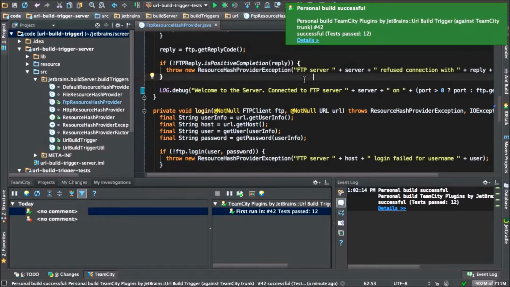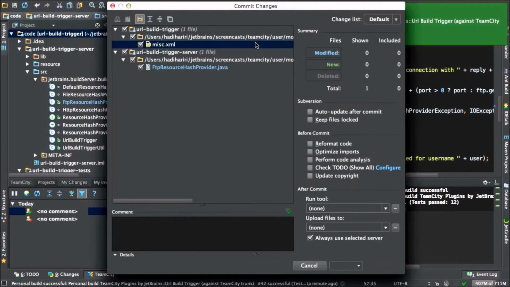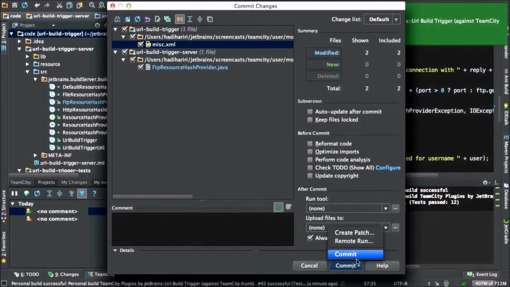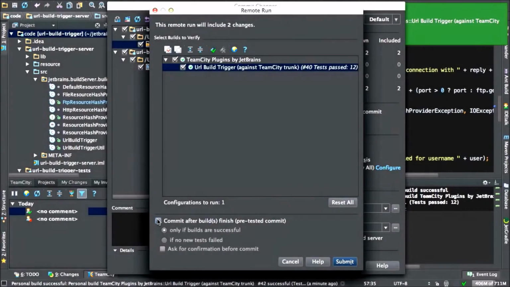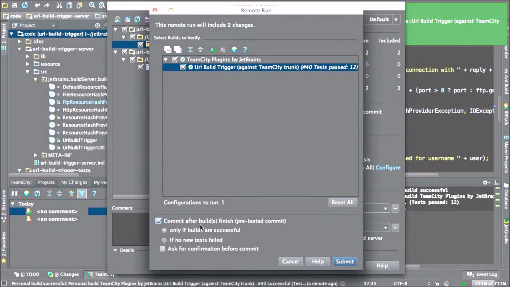Alternatively, instead of doing this in a two-step process, as I mentioned before, we can just commit and select remote run and select commit after build finish. So what this means is that it will do the exact same thing, except this time it will also commit the changes if the tests have passed.